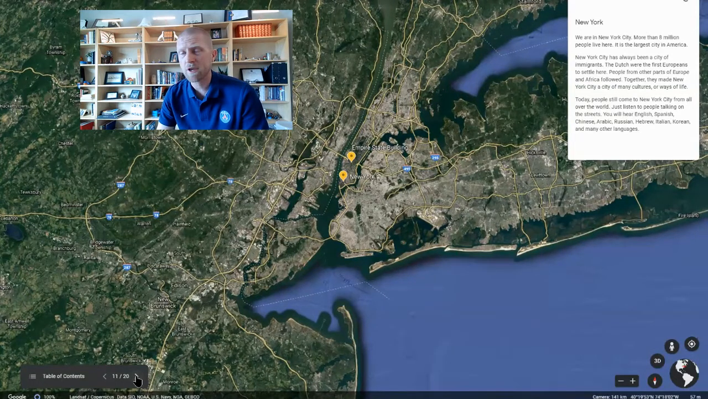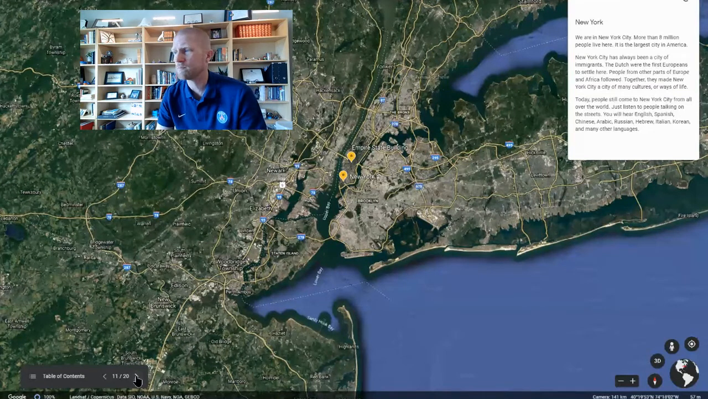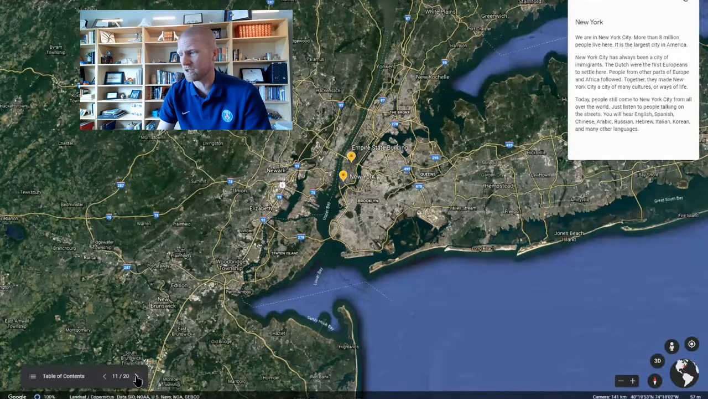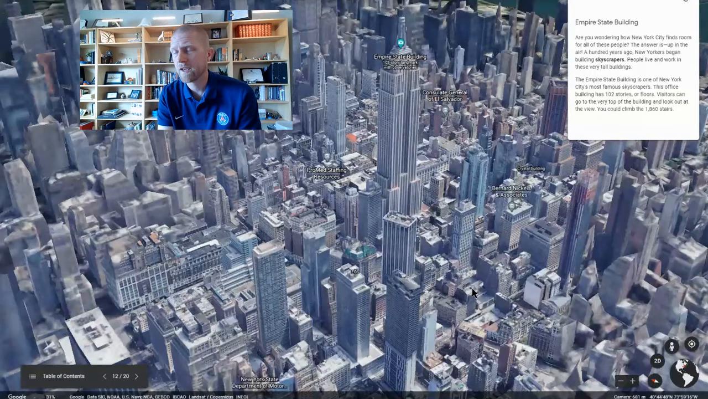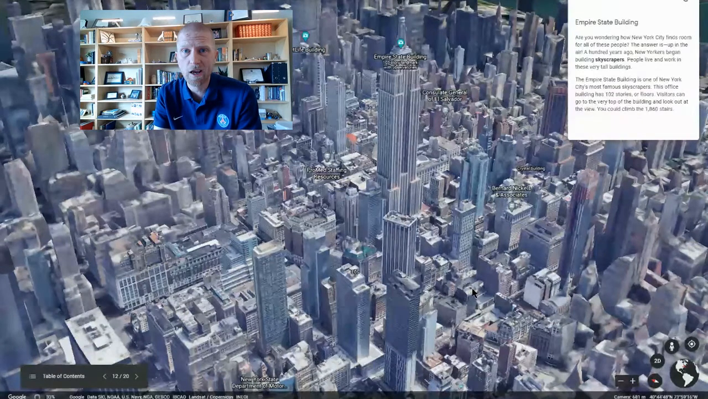Today, people still come to New York City from all over the world. Just listen to the people talking on the streets. You will hear English, Spanish, Chinese, Arabic, Russian, Hebrew, Italian, Korean, and many other languages. The Empire State Building. Are you wondering how New York City finds room for all of these people? The answer is up, in the air.